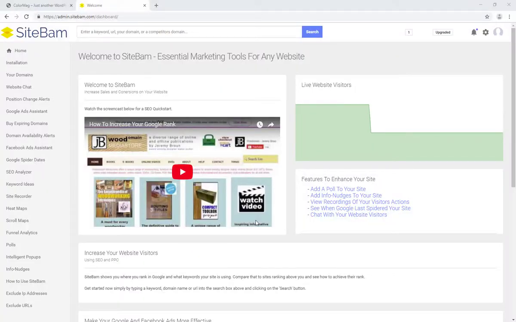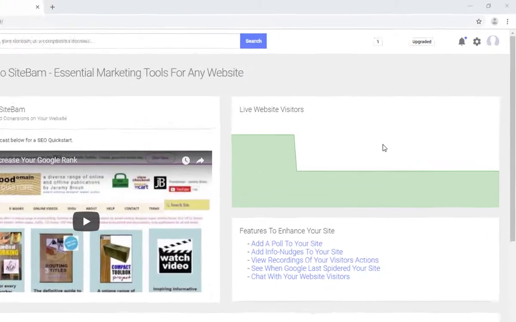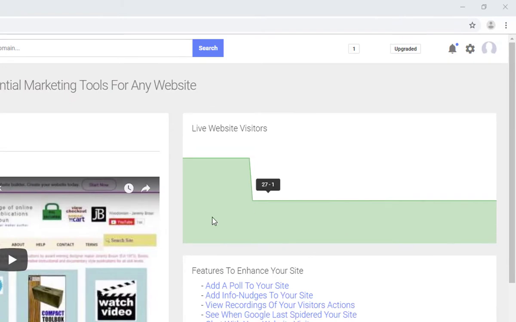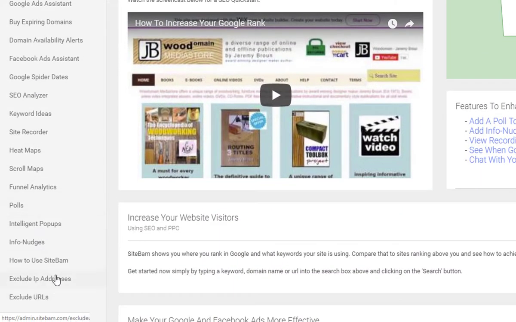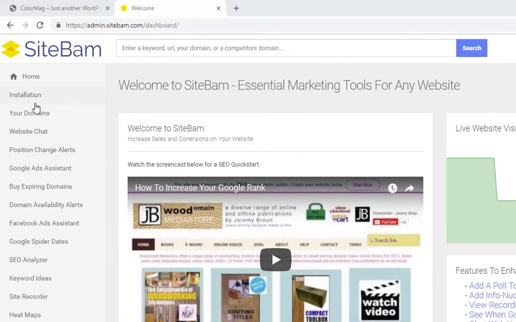Once you've activated the Sitebam plugin on your WordPress website, you can go onto sitebam.com and log into the Sitebam control panel, and it's going to look something like this. You'll see there's a graph showing in real time how many people are on your website, and there are loads of options down the left-hand side for all sorts of things that you can do.